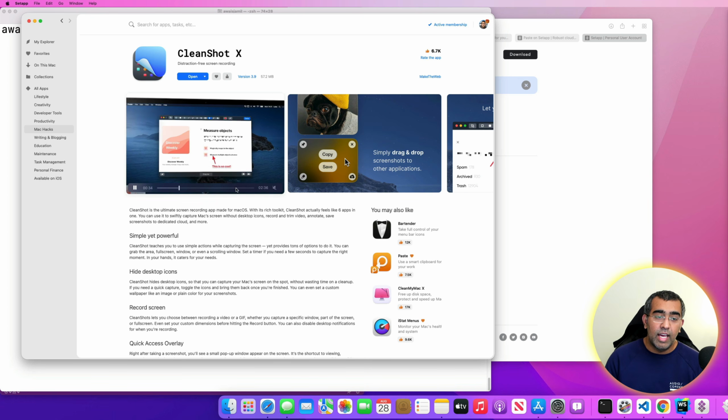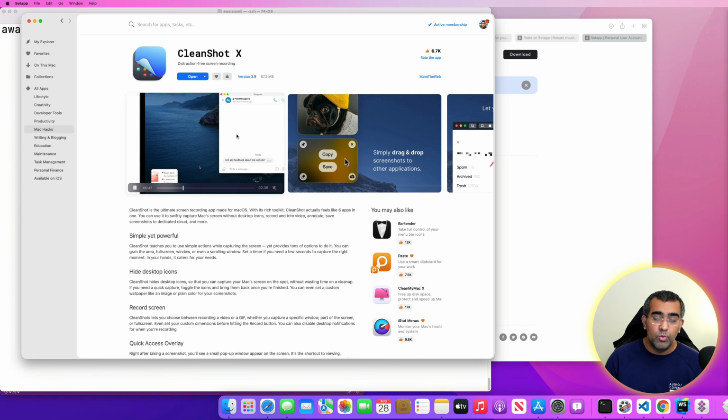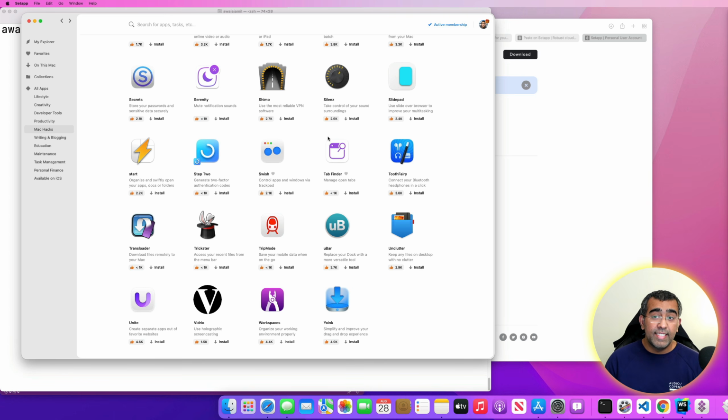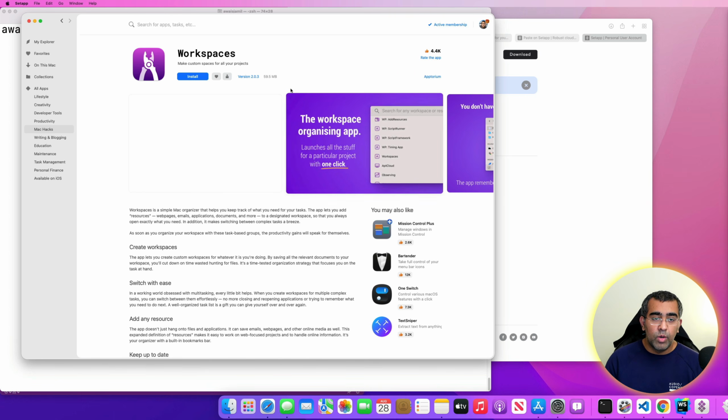So this basically has lots of things. I will do a separate video on this. I use this on a daily basis. This is one of the applications for developers who communicate with your teams via screenshots. That's a must-have. The next application I want to talk about is Workspaces.